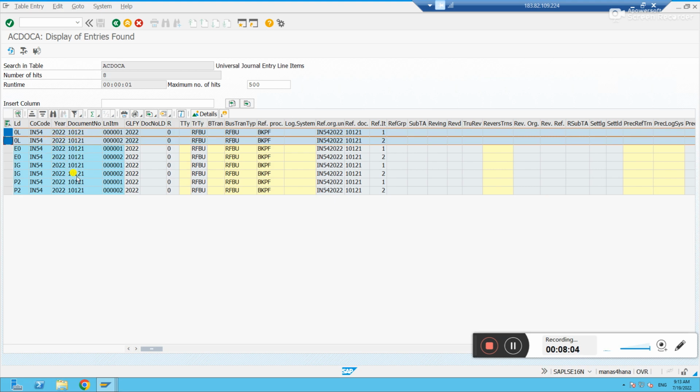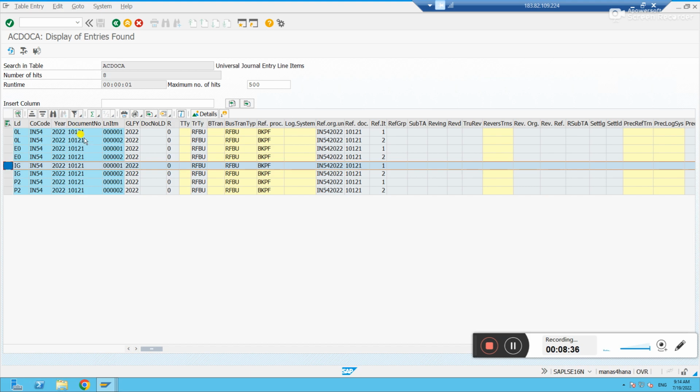The same number is replicated to your non-leading ledgers and your extension ledger. Extension ledger will not show here in a table, it will not consume a database, but if you go in FAGLL03, the line item level, you still see this document number in extension ledger also. So you have to understand this document number is coming from the document type number range, whatever you maintain. But if we want to make a specific posting to the ledger, this number range will not work for you. That is the error we are getting.